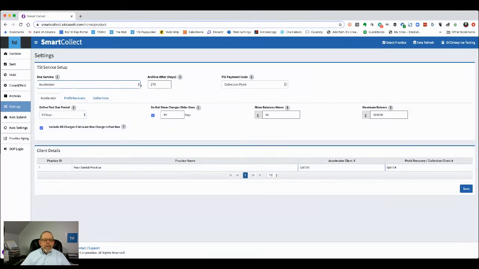When I drop the little arrows here, it says accelerator, profit recovery, or collections. That is which decision screen you'll actually be looking at. You have three. One for accelerator to send accounts directly into accelerator, one for accounts that may be older on the books that you want to send directly into profit recovery and skip accelerator, and then one for very old accounts that you want to send directly into collections.